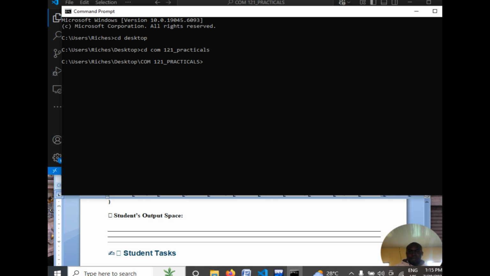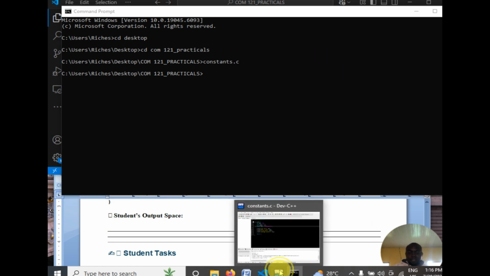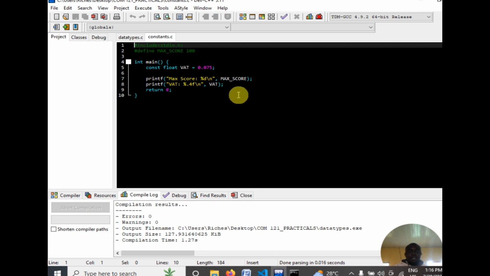Next is the program name. So this we have what? Constant.c. Press enter. Then it's going to open the IDE. I think it should be open already. Okay, it's open already. This is the program we wrote, right?